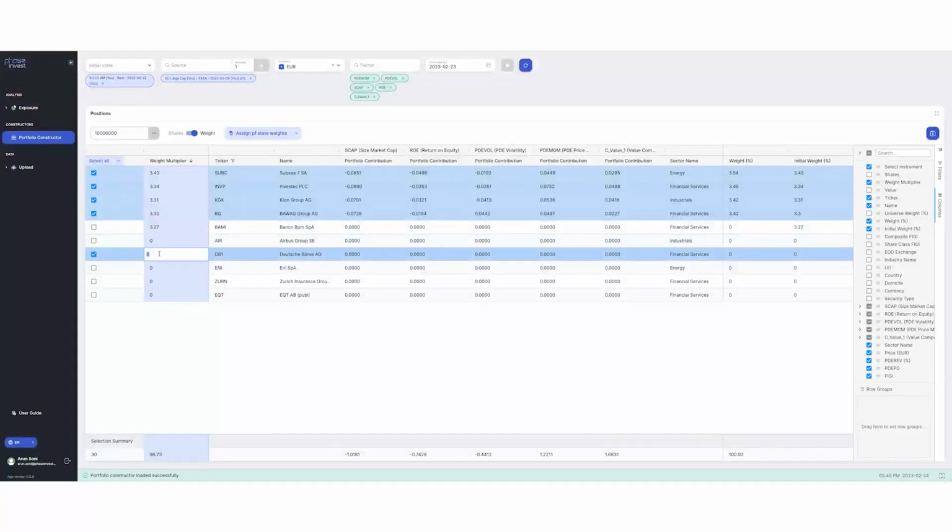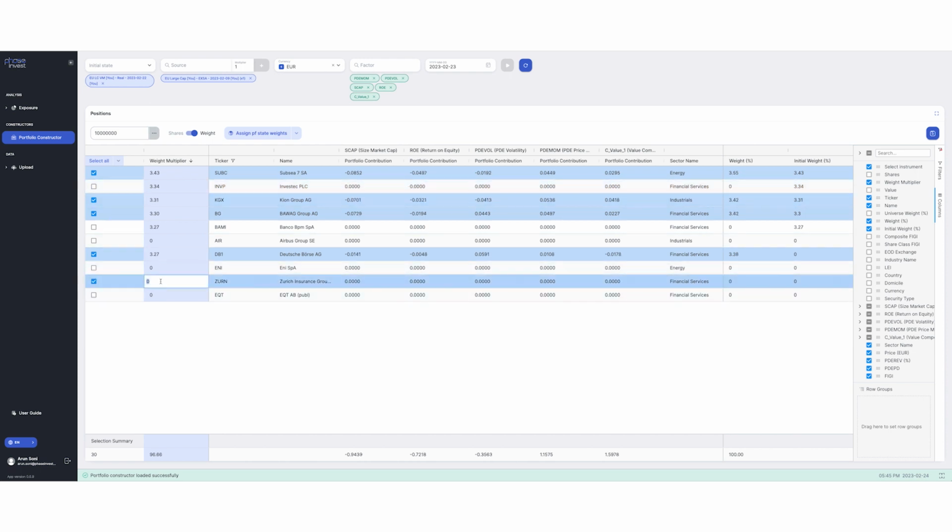We will swap Banco BPM for Deutsche Börse, Investec with Zurich Insurance, and allocate 2% of Bauer Group to EQT.